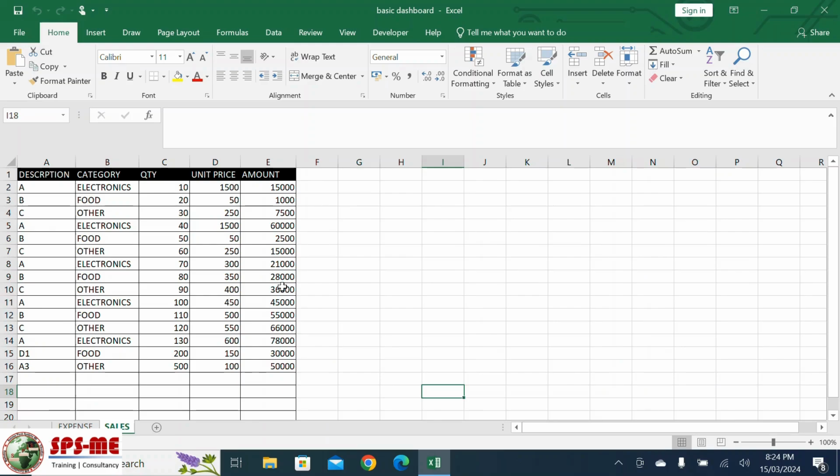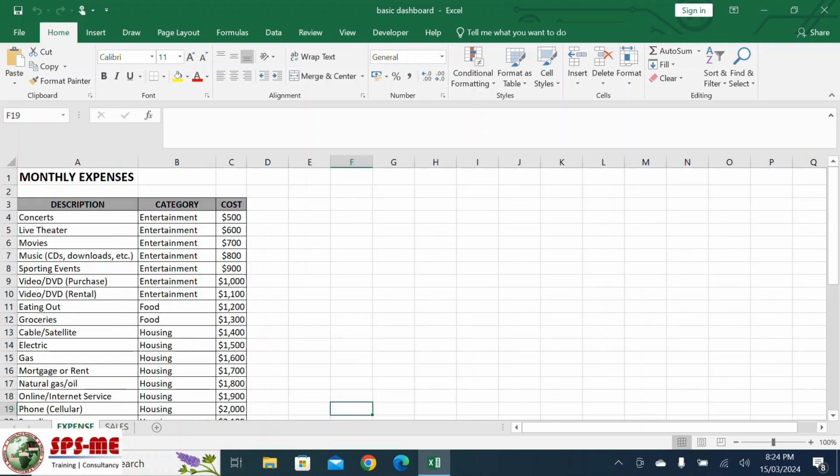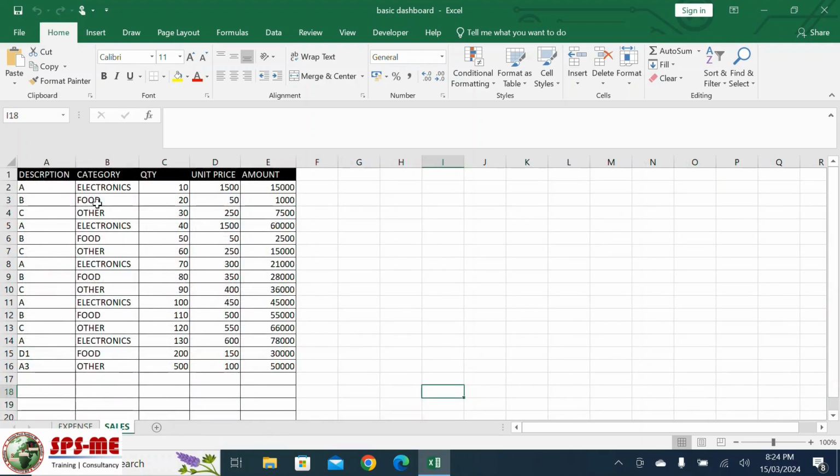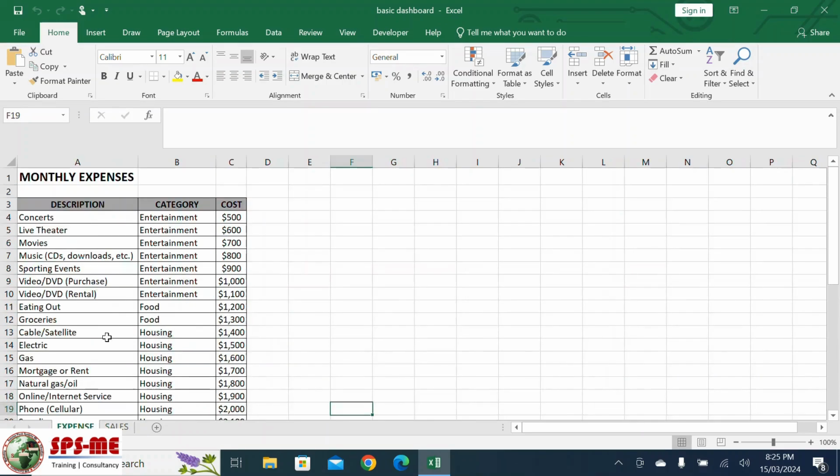I took some data. This data is not actual, okay? This is just for reference purposes. So I have here the expense, I have here the sales. In sales I have description, category, quantity, unit price, amount, and a few things I have added over here. And in expense, again you can see the description and the category and the cost.